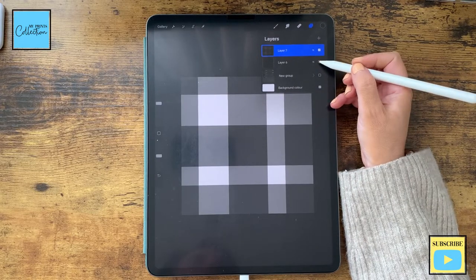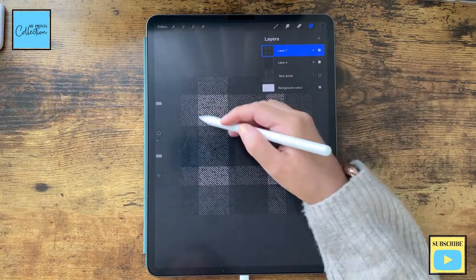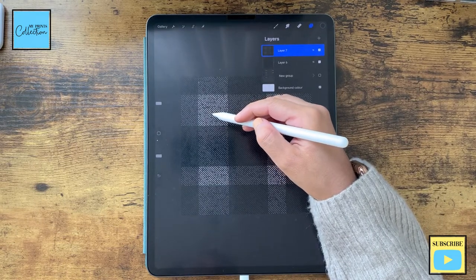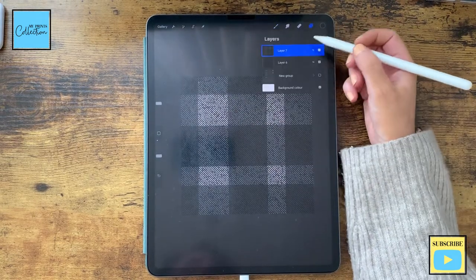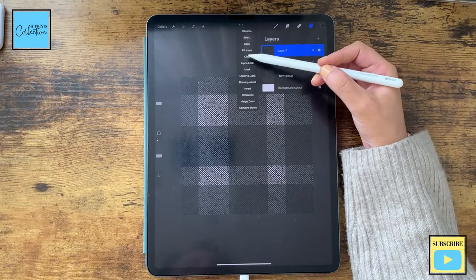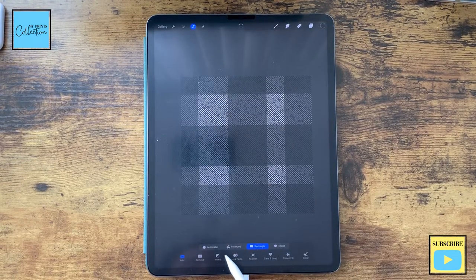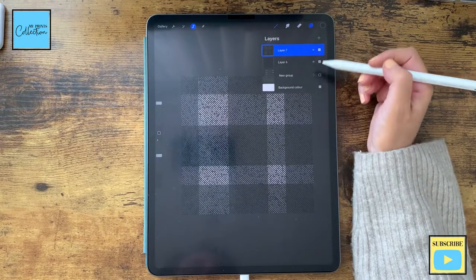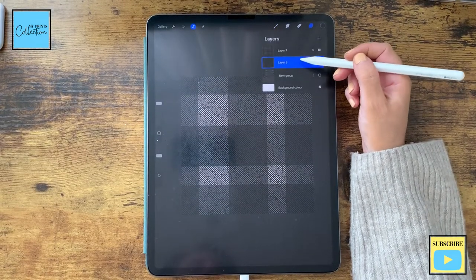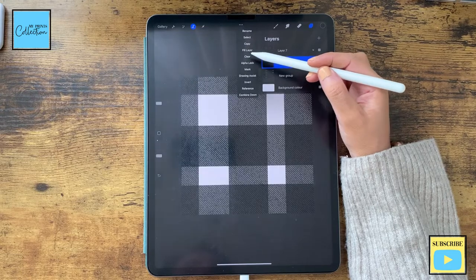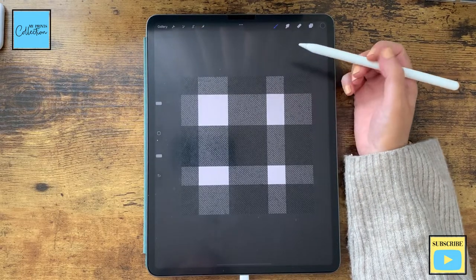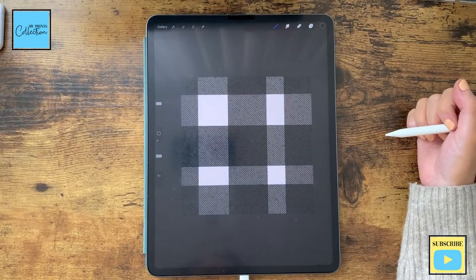I'm gonna turn my previous layer on. And I want this white bit to show. So to do so, I'm gonna go to this layer, click on select and turn off the color fill, invert, go back to my previous layer with this pattern and click on clear. And there you go. We've just created a plaid seamless pattern.